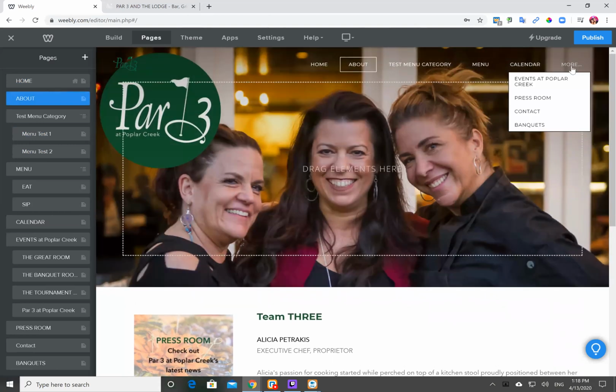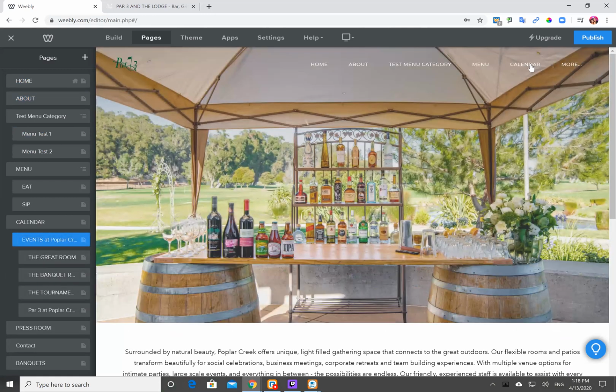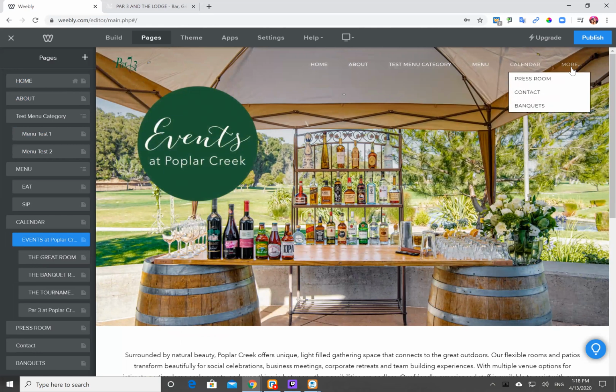Now we still have the more up because we have events, press room, contact, banquets. So let's get the events page here, events at Poplar Creek. And let's just go ahead and put events as a subcategory of calendar. So now it's under category. And here we have press room, contact, and banquets. Let's just go ahead and put the banquets in calendar as well. Why not? We're just testing.